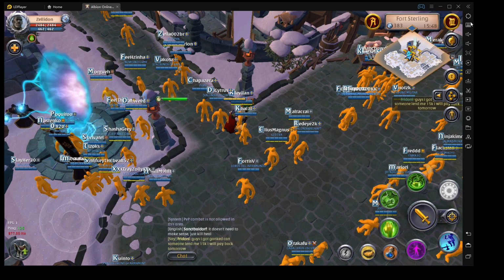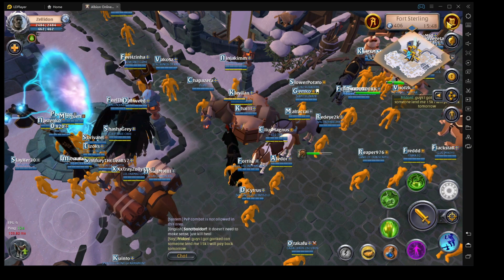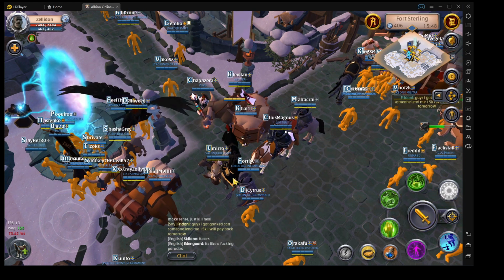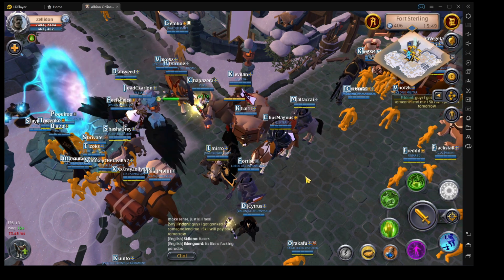Oh my goodness. So as you can see, even on the emulator version, even with crazy amount of people on the screen, it's still pretty playable.